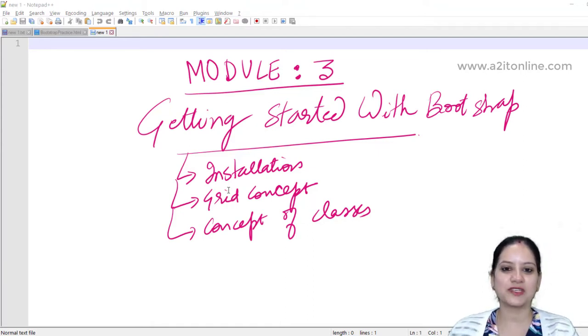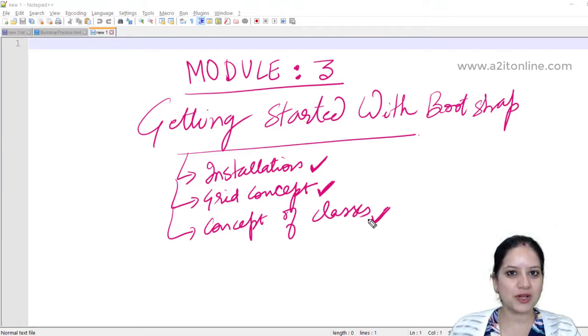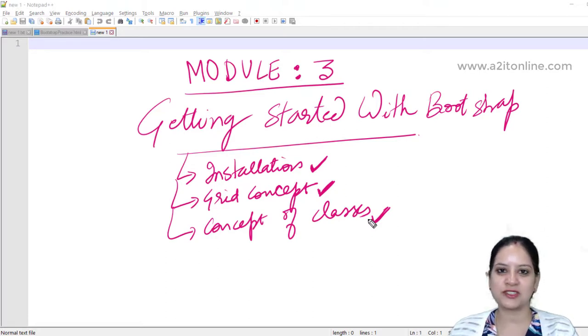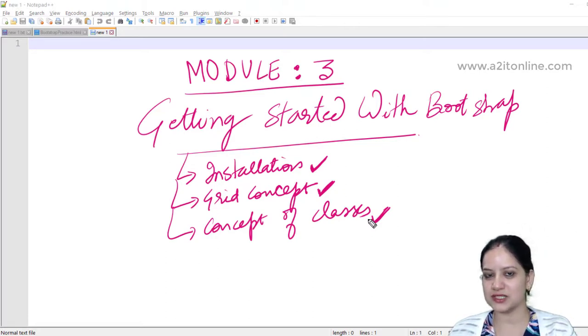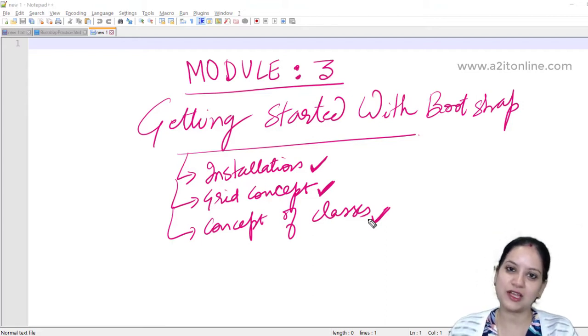As you can see, the name of this module is Getting Started with Bootstrap, and in this module, students, we will be looking at a very important thing: how we can install Bootstrap, how we can use the concept of grids, and we will also see the concept of classes. Now students, we've already covered in the previous module that Bootstrap is the technology which helps us make responsive web pages. Responsive, as we've already discussed, adjusts itself according to the size of the window, be it the size of a tablet, a small PC or a mobile phone.